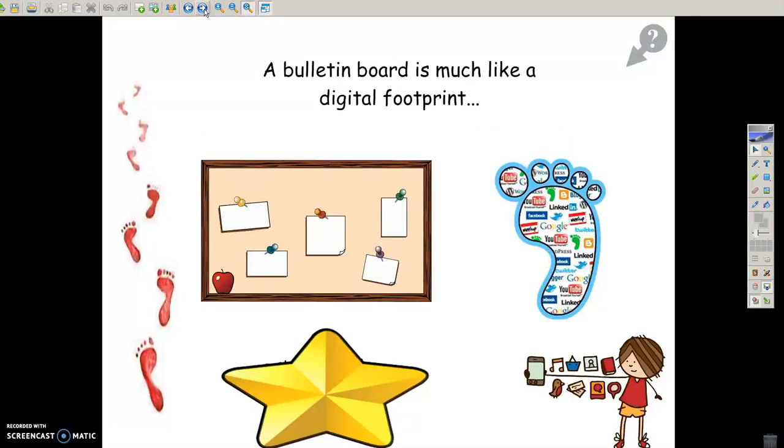Okay, so a bulletin board that you have in your classroom is very similar to a Facebook wall, for example. We post things on our bulletin boards that we want to share with other people, whether it be information about us that we want others to know. Like I share my birthday on Facebook because I want my friends to know when my birthday is so they don't forget.